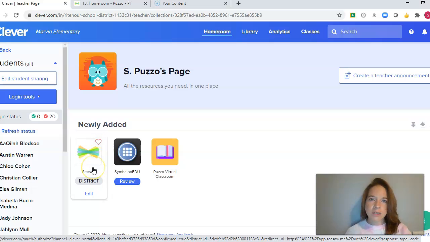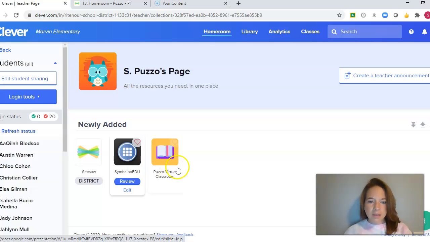Seesaw is where the students will be conducting all of their assignments. Symbaloo is a great resource to find all of their apps that they'll need, on top of different educational games that I have on there as well. And then this is my virtual classroom. From here, you'll be able to access my virtual library, and you'll also be able to see the new learning targets that we'll be focusing on for the day.